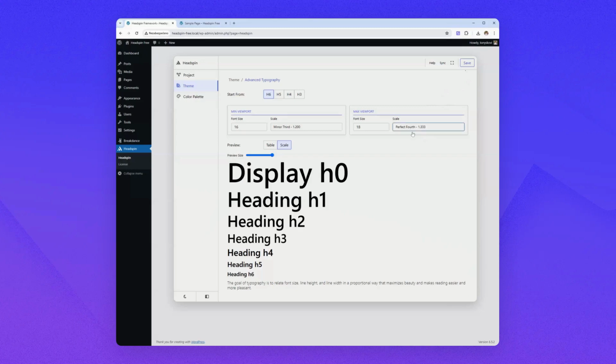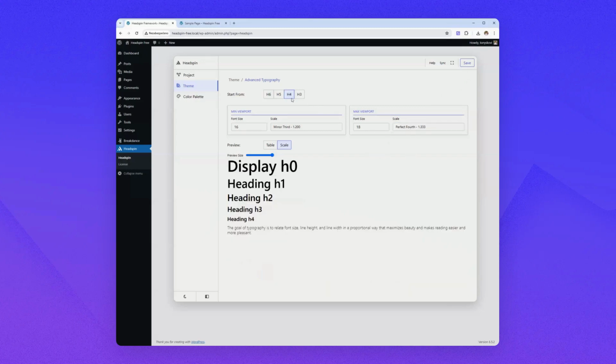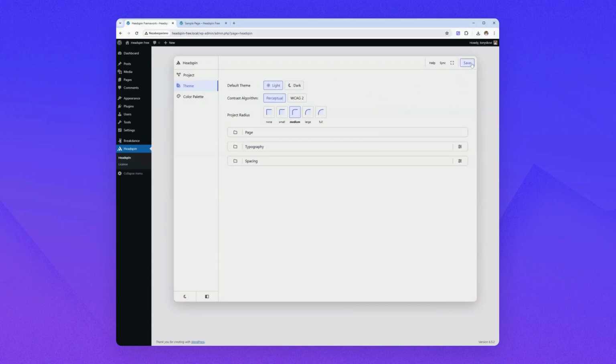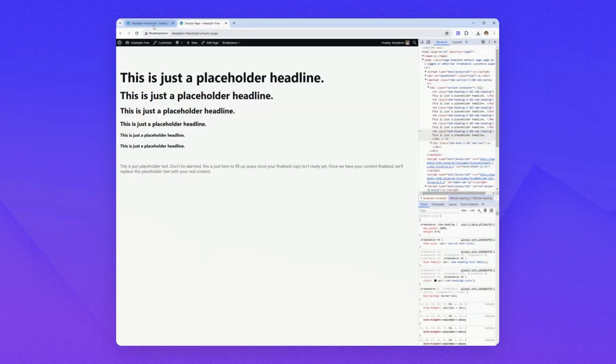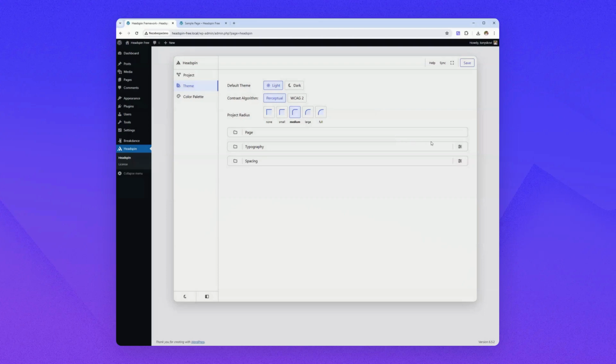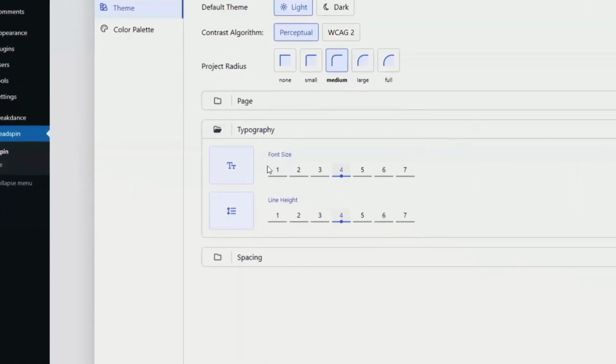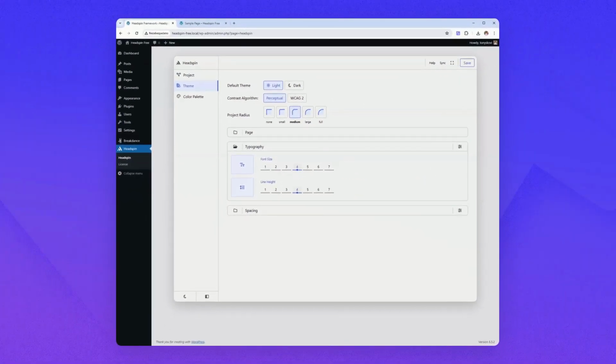Let's go back to our default, which is like this. I want to show you something cool. Hit save. Okay, now it's back to normal. If you are too lazy to set a scale, you can just open this folder icon, and you see that we have some numbers here under the font size heading, which are basically the presets for the sizes. This is by default number 4.